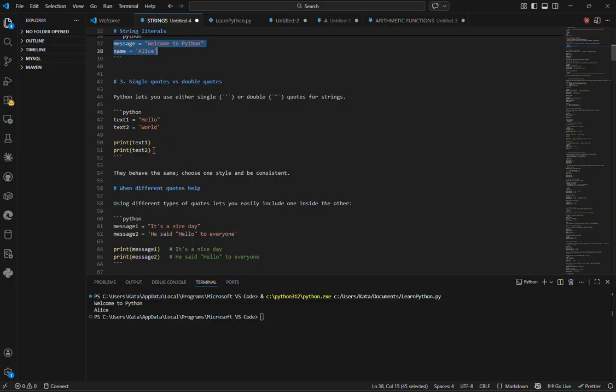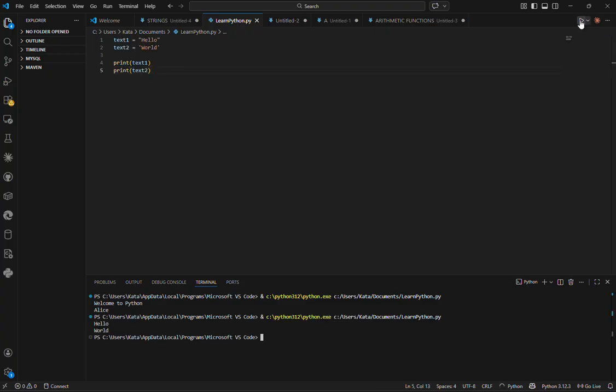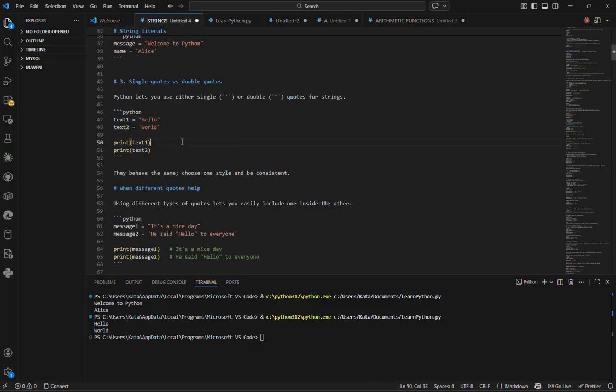So let's first look at this example here. We'll just copy this into a file and run it as well. For this first one, we assigned the string literal of hello, and for text 2, we assigned the string literal of world. So this would essentially be printed just as it is, hello world, on two separate lines.